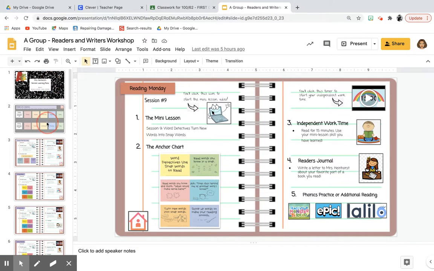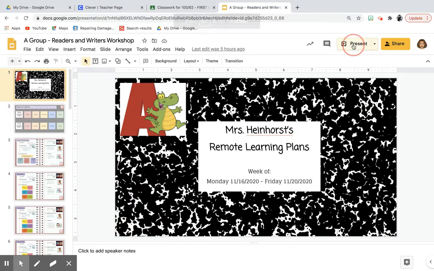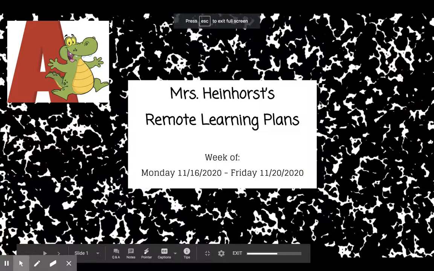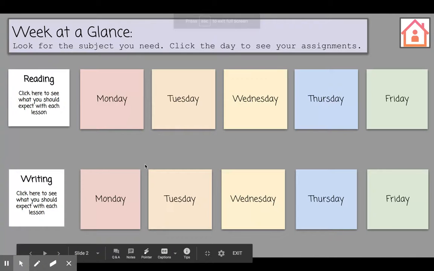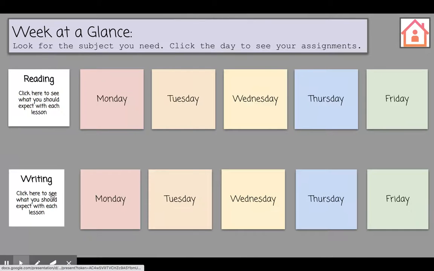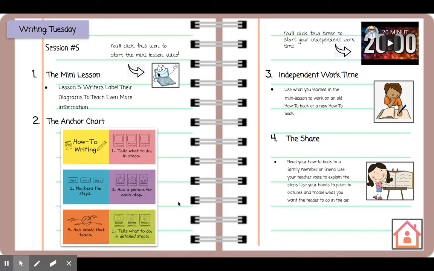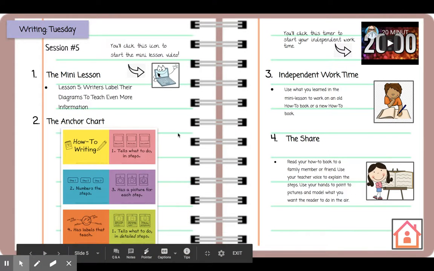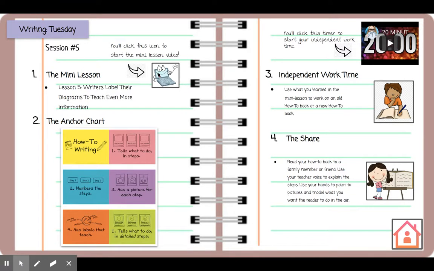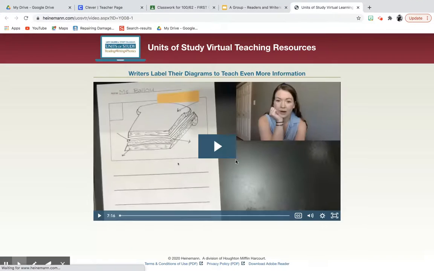And writing, if we toggle back here, hit present, writing is going to look very different. So let's say that it is time for that A kiddo to go ahead and choose writing for Tuesday because they're home on Tuesday. They'll click writing, and you'll notice that it looks very similar. The layout is exactly the same. So your kiddo will first click the icon, come to the video, and since we've already logged on once, they won't need to put in the password and the username again.